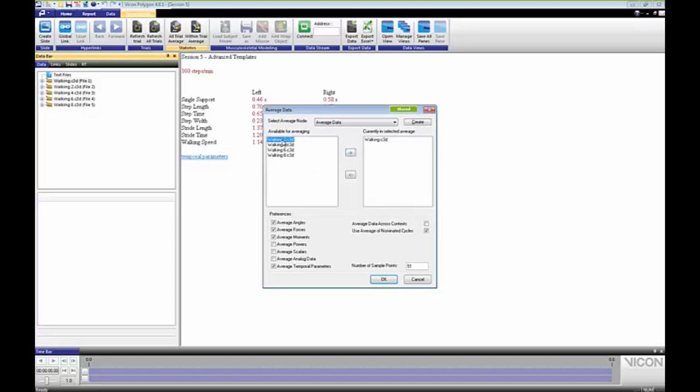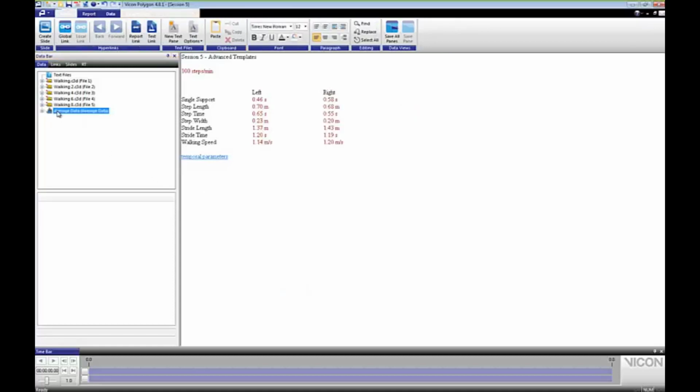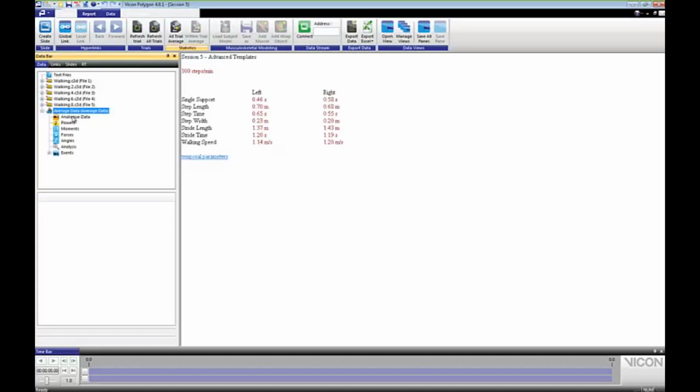And then if I want to add all of them into my average data, I can just add them in that list. I know Felix talked about this last time, but this is what you're going to get. So just for our purposes today, I'm going to turn everything on except for averaging across our context because I want right and left to be separate again. So I can say OK, then it's going to create that average data node.